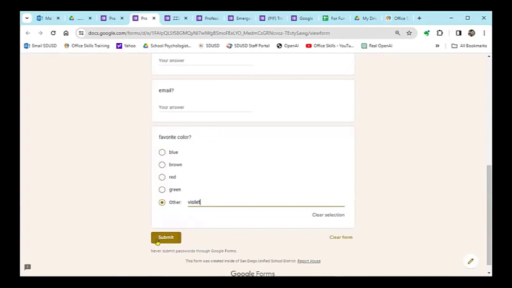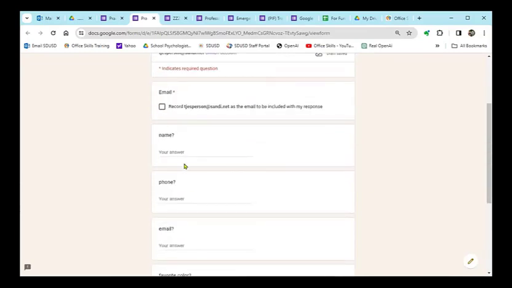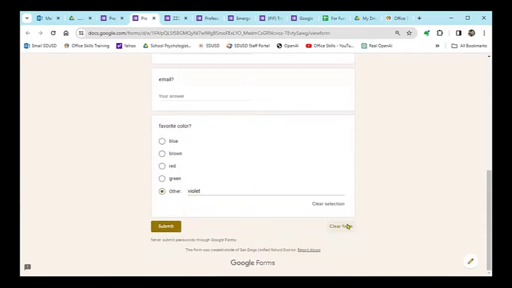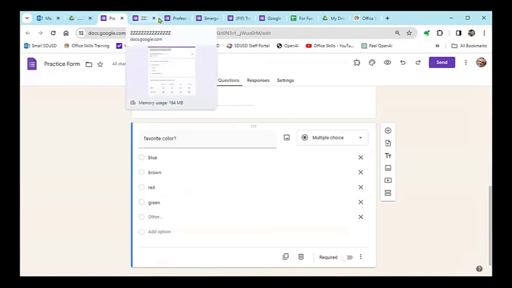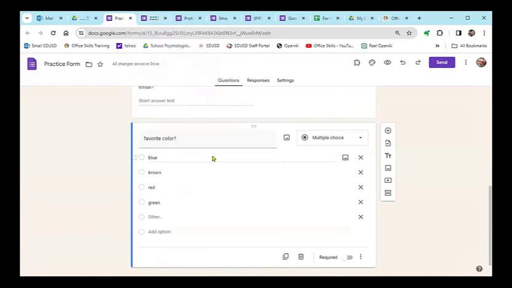And then now someone could select it, or could they? Nope, I've got to check that one. So I'm just going to go ahead and clear the form. Yes, thank you. And if you don't submit, you don't actually have to clear the form, but whatever answers you put on there will be there the next time you show up. So let's go back. So there's our multiple choice, and that's pretty cool.